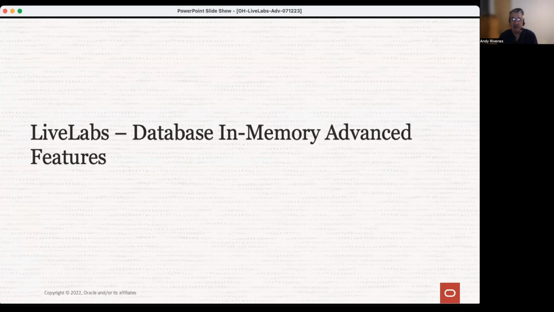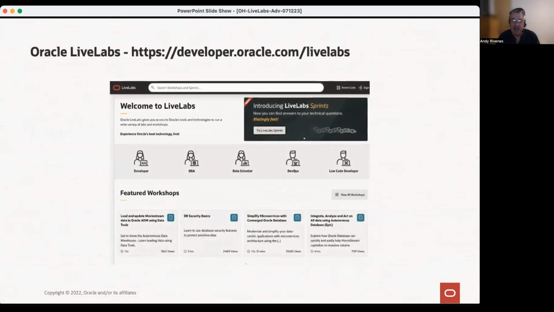So, database and memory advanced features. Like I said, the first LiveLab we had was called Boost Analytics. It went through and showed you how to populate the column store, how to run queries, how to see how much space was used, how hash joins worked, and also how vector group by worked with database and memory, and why queries were so much faster, allowing you to see the difference between the row store and the column store. That was the Boost Analytics. Now we have the advanced features.